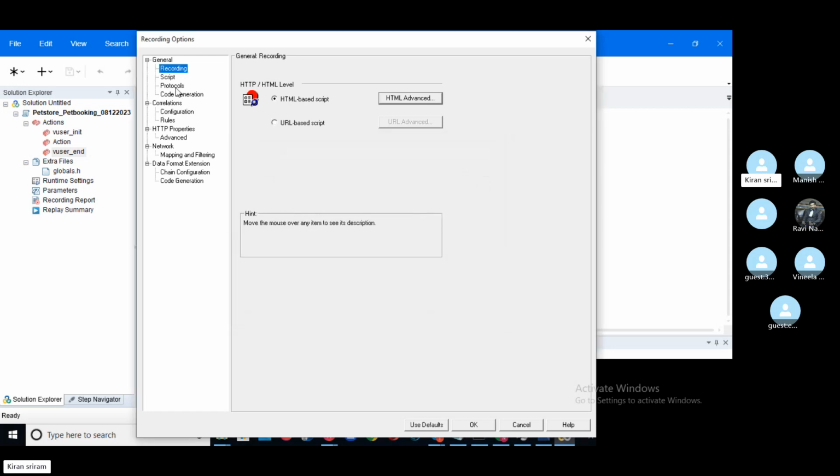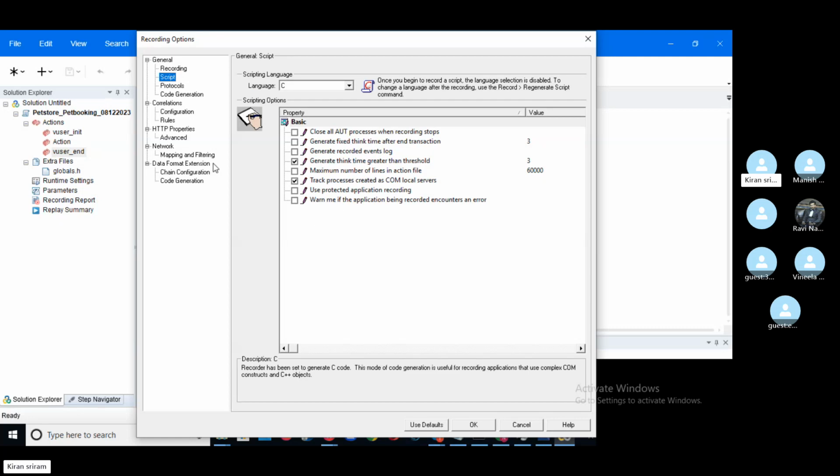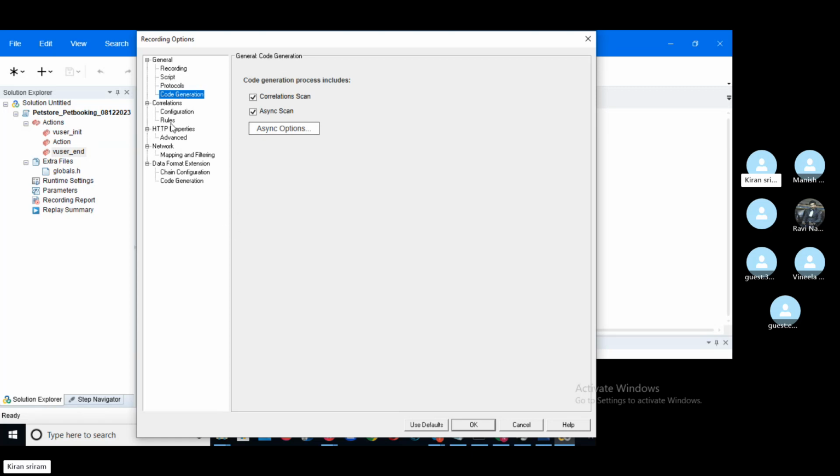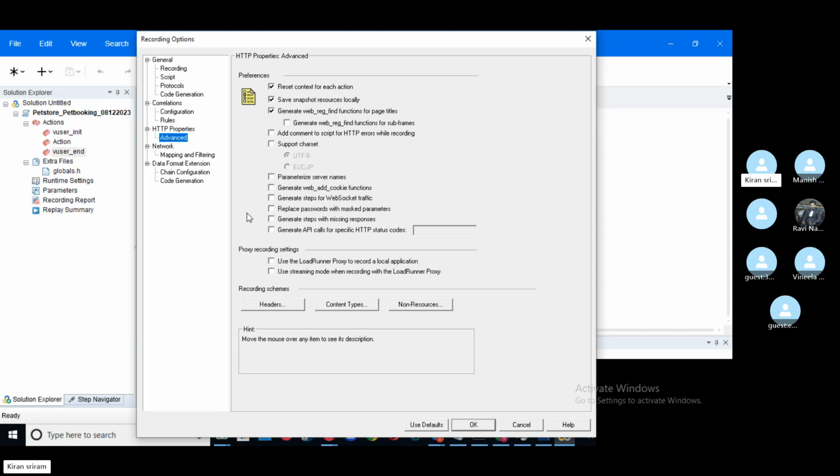Next, we can see the scripting. Nothing much will be there. You can observe here we have languages also, we can select C only. And you can observe here this will be the same, everything, no need to change anything here. And code generation we have. Next we need to check the advanced. In advanced, you need to uncheck generate web add cookies and generate WebSocket. Actually, when you use this tool the first time, the tick mark is there, so you can uncheck this.